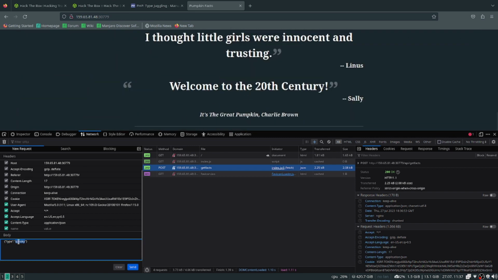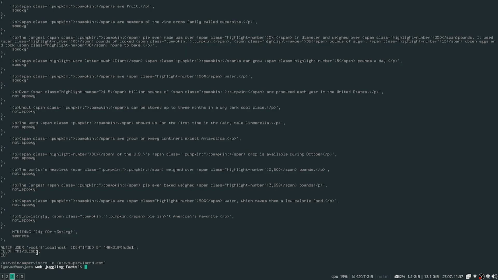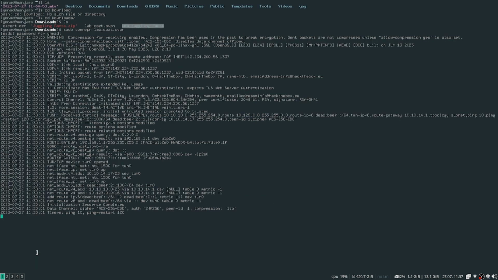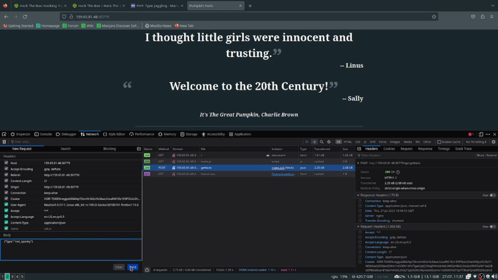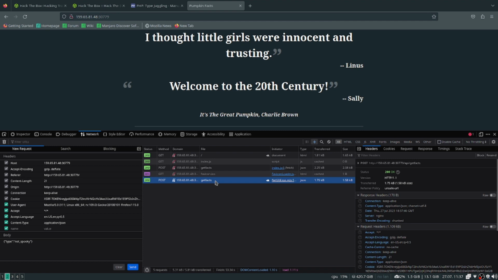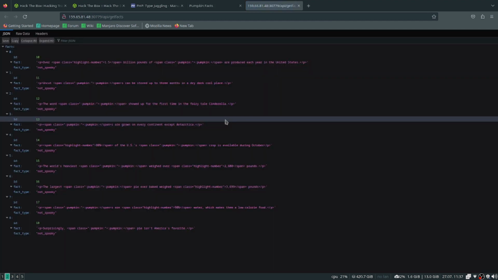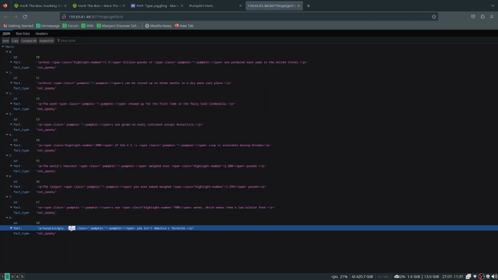We don't see it right here, so let's change this to not spooky. I think it's with a not and an underscore, but let's check that again. Not spooky. If we send this, we get a POST request, and we check this out, and we see "pi isn't America's favorite."